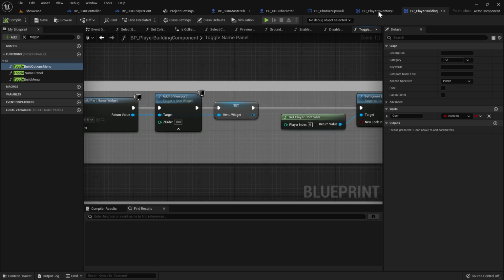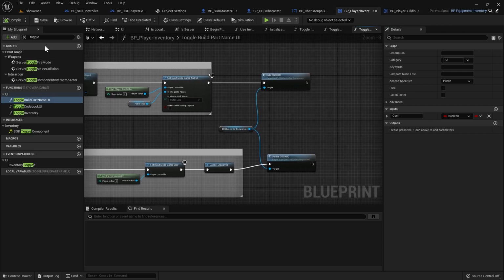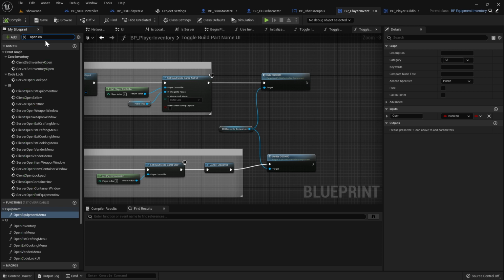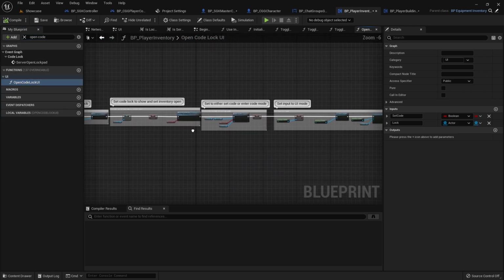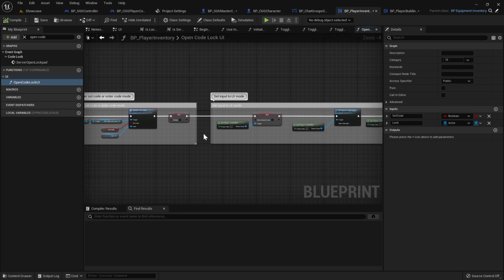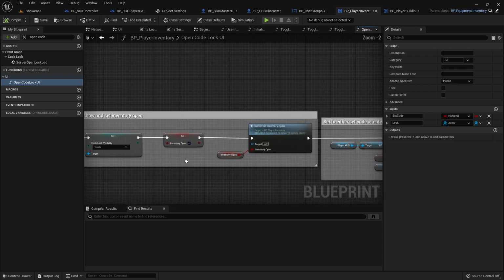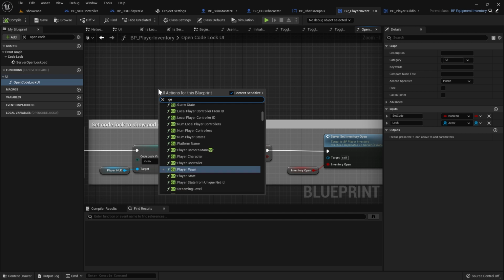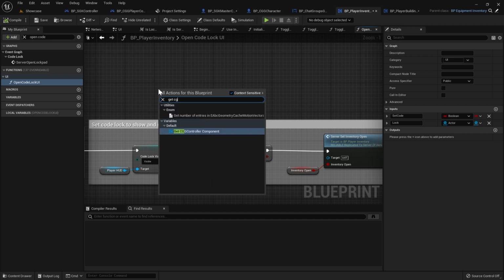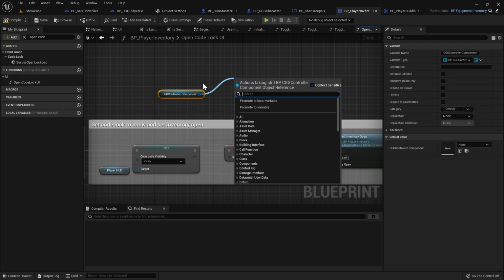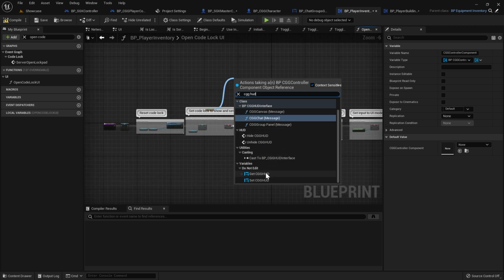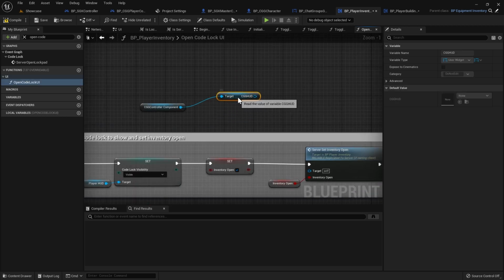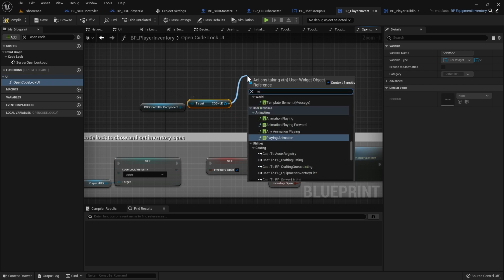Then head back to the player inventory and we actually need to find the open code lock UI. That's the function here, open that up. And just in here, we can add it in here. We're going to do get CGG controller component, drag out, do CGG HUD, and we want to get the CGG HUD. From that, drag out and do an is valid.